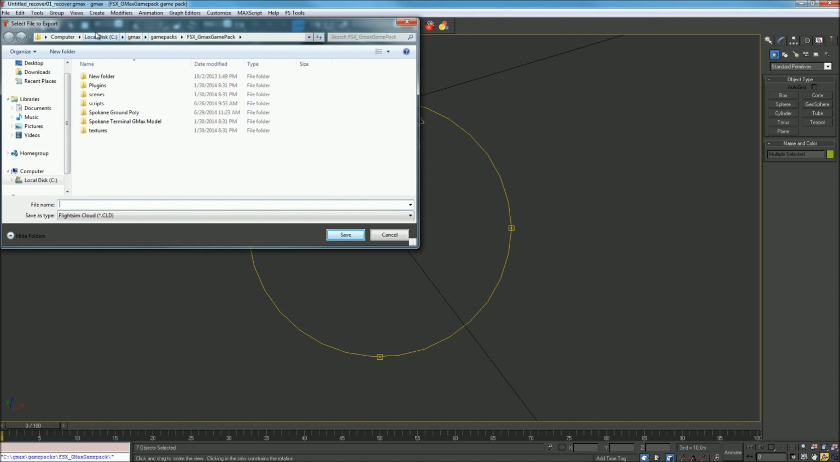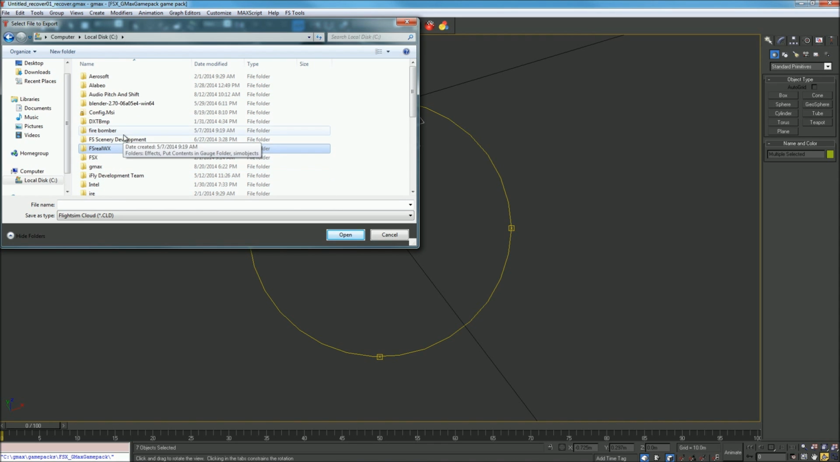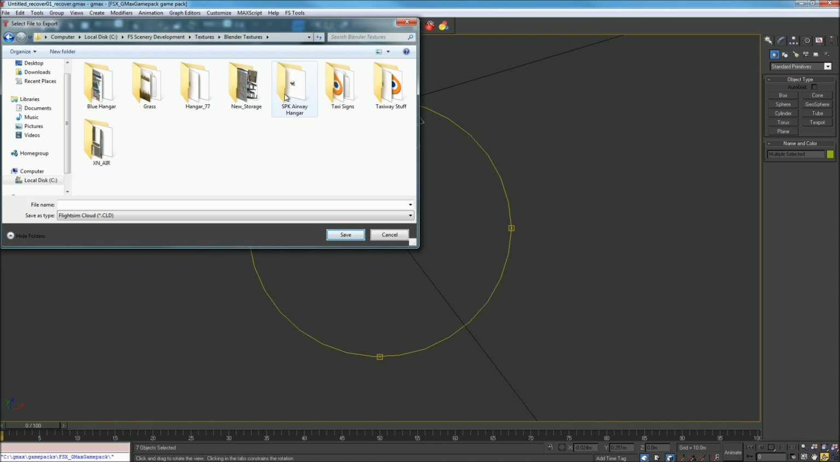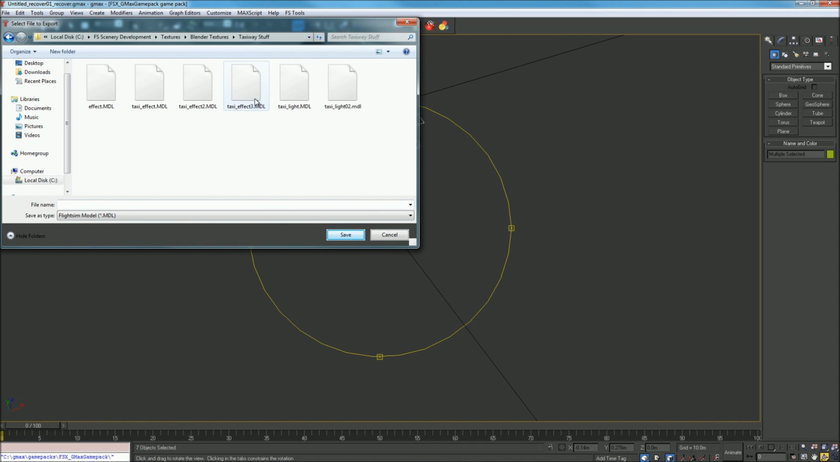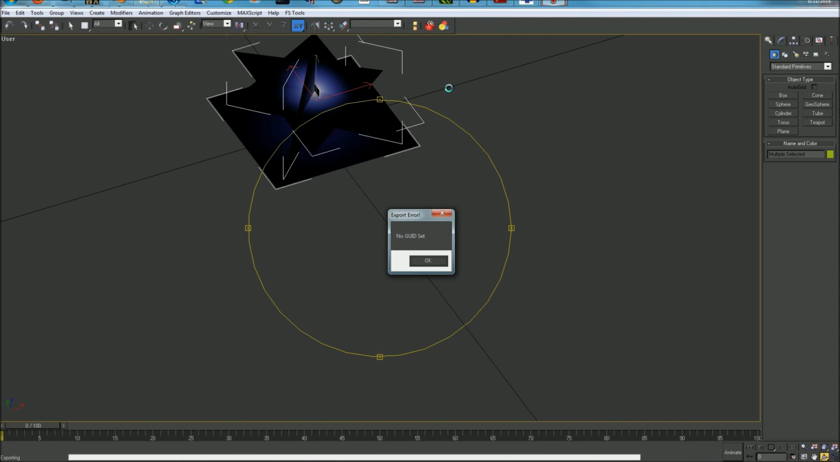And we'll export it to the same folder as our textures are in. So we go to, let's see here. I have a scenery development, textures, Blender textures, Taxiway stuff. Save it as an MDL file, and I'll just use one of these namings here. Taxiway 02, why not? Save, remotely place that. Whoops.